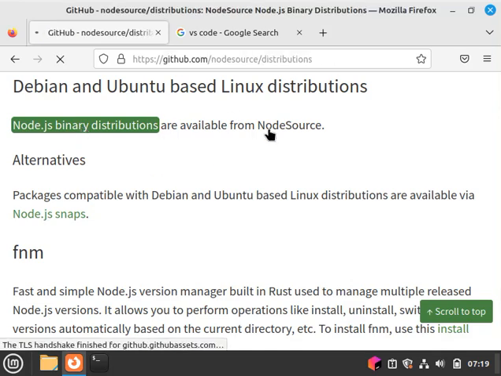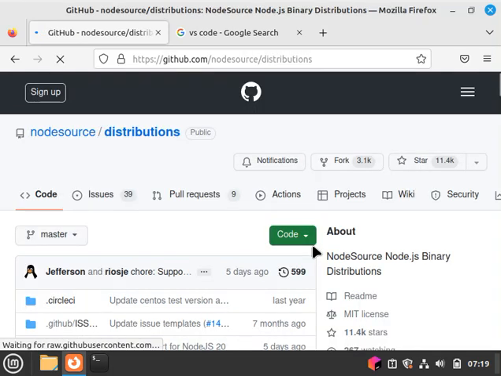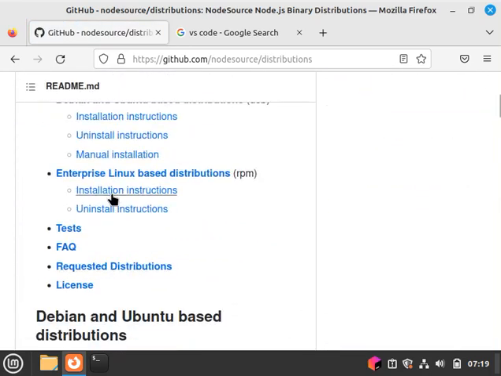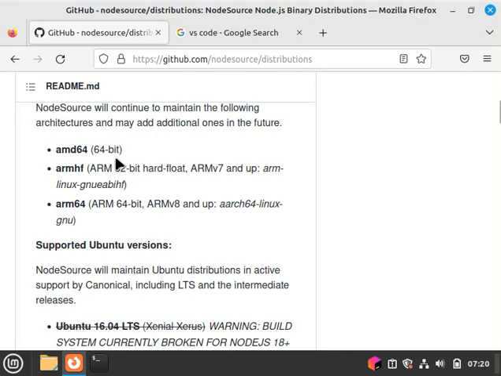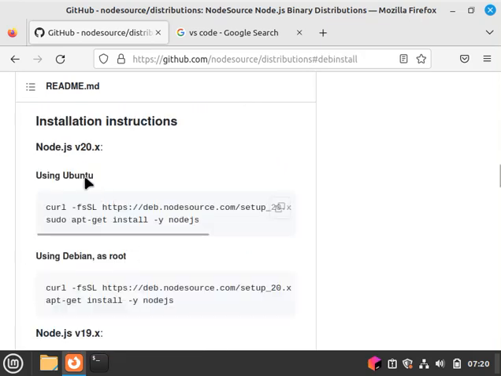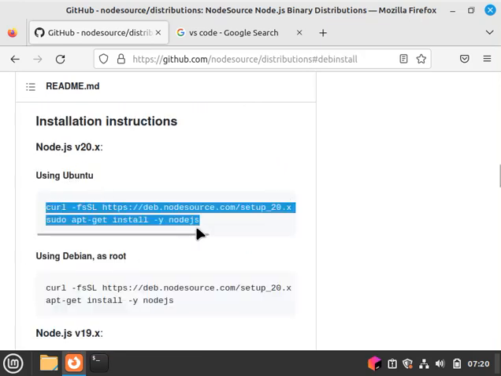So it will redirect you to a new GitHub page. Now from here, scroll down a little bit, we will install the latest version of Node.js. So from here, as you can see, it shows Debian and Ubuntu based distribution. Click on install instruction, and from here you need to just copy this thing.